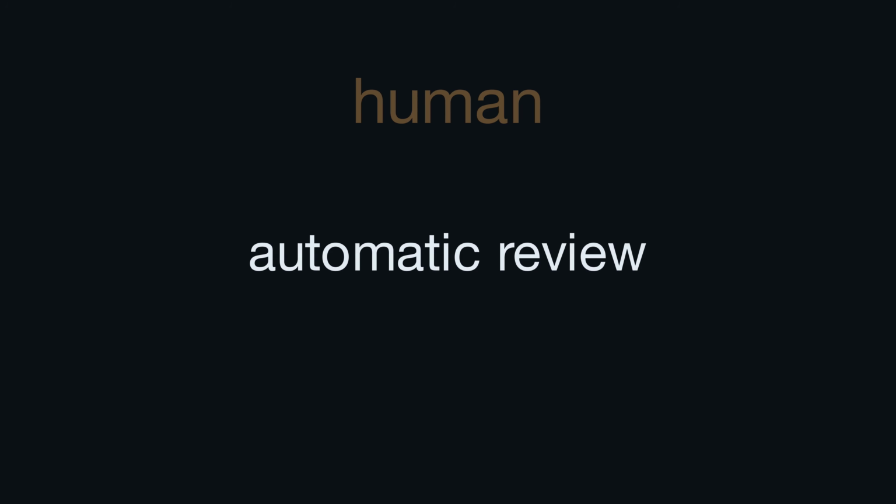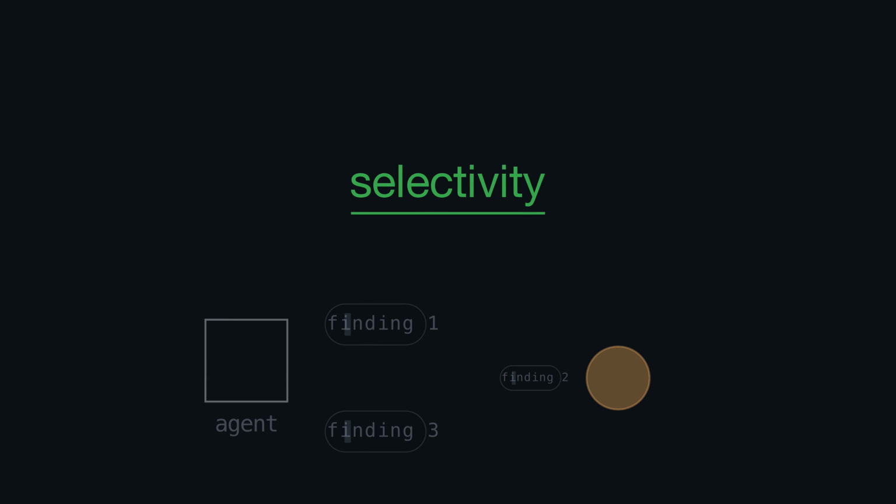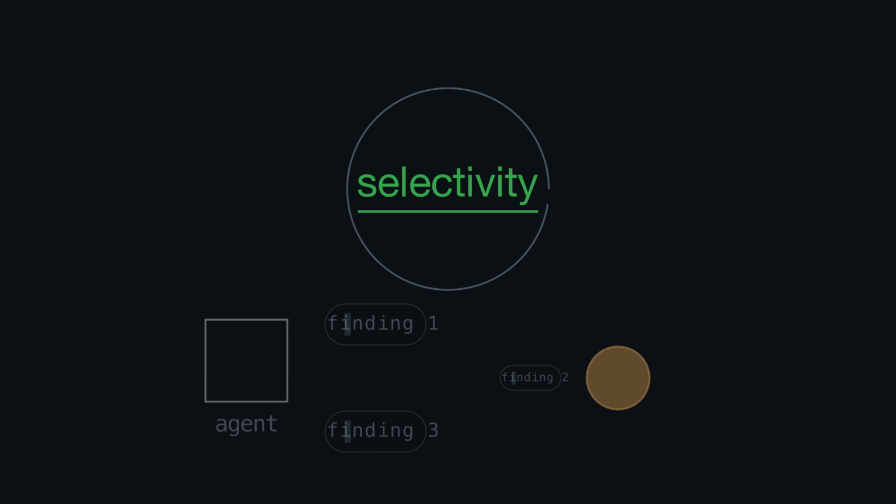And I want you to think about it. The problem is not to have an agent that can review your code in an automated way, but instead the problem is selectivity, which is which findings the agent takes and which ones a human's judgment actually gets spent on. Now that one sentence of selectivity is going to be the whole architecture, and everything will fall around it.